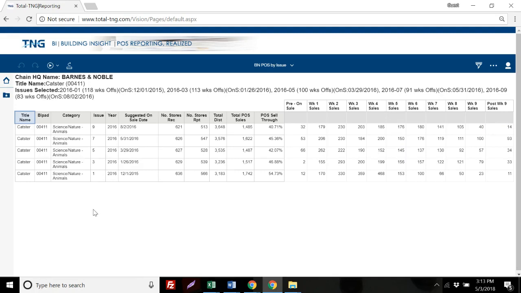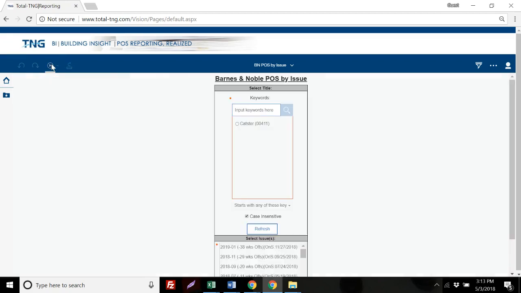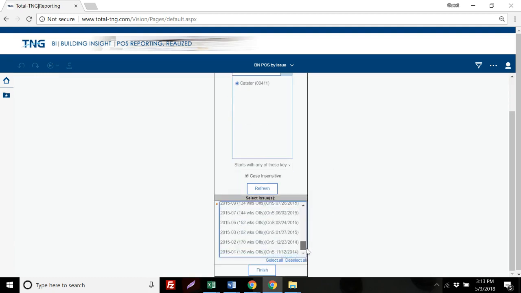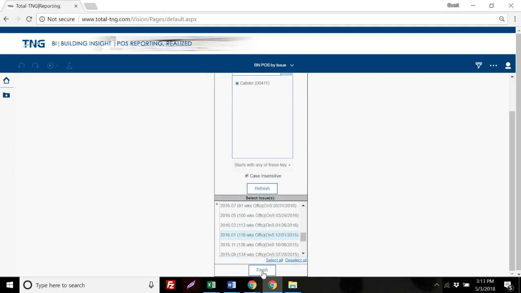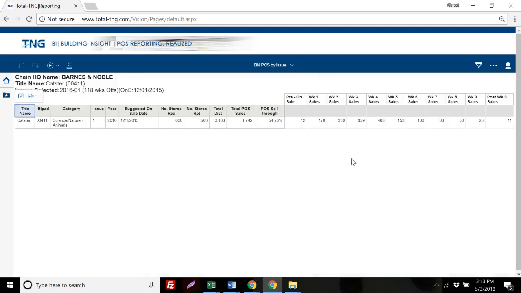After a report has been produced, you can choose to rerun a report by clicking on the Run icon in the top blue bar within the active report. You will be taken back to the prompting screen to reselect new data prompts. Let's keep our BiPad 00411, but we only want to see issue 2016-01. We can select Finish to rerun our prompt. Here you can see our title has stayed the same, but now we only have issue 2016-01 represented.